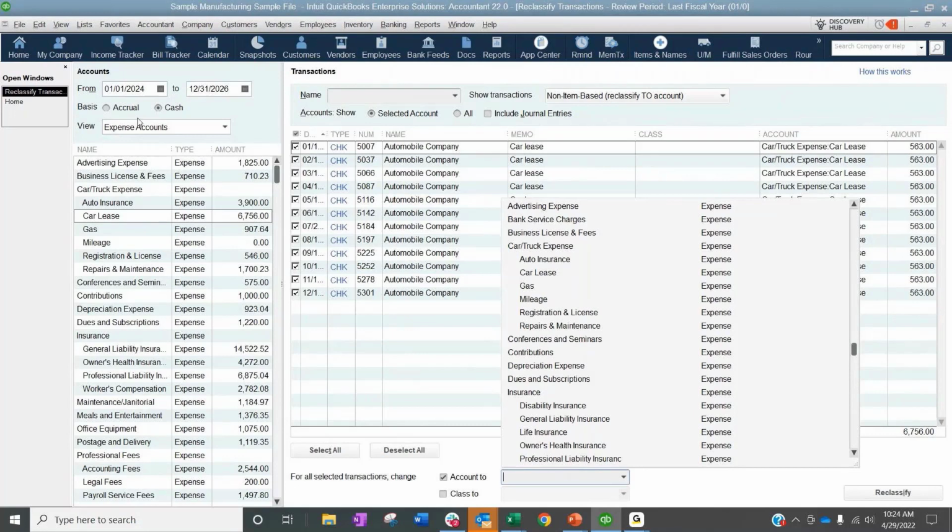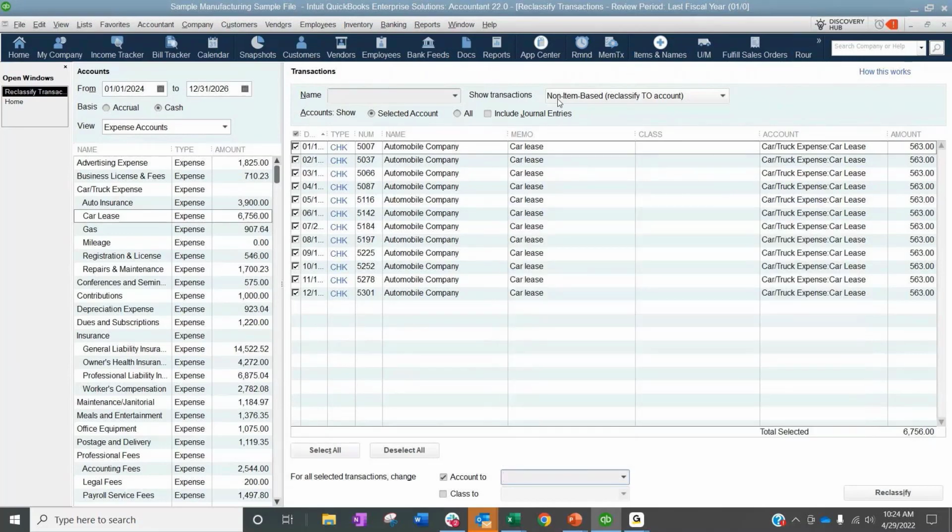So I could filter down the year, only select the ones for this year, and then move those versus moving all for all history if you were doing a merge. So I can move the account. You can only move the account if it's not an item-based account, right? So you can't fix it if it's an item.